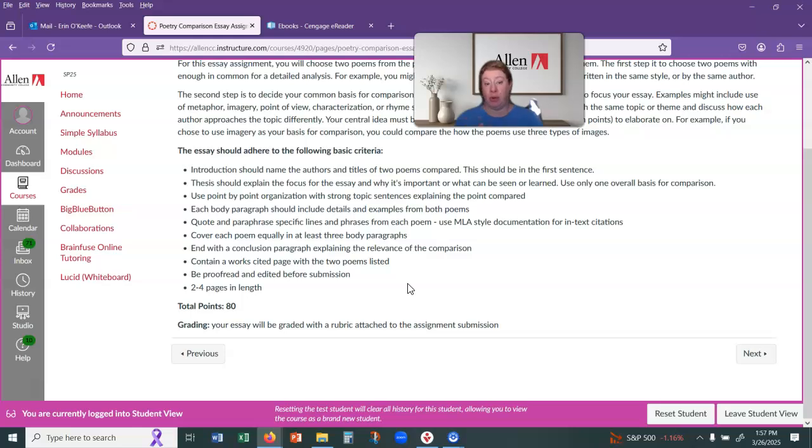You're using what's called point-by-point organization, which means that each body paragraph has to cover both poems. So you are not going to be talking about one poem and then talking about the other poem. You're doing them together. So each body paragraph covers both poems, and each one has a main idea that you're going to cover. So paragraph number 1 is the use of sight imagery.